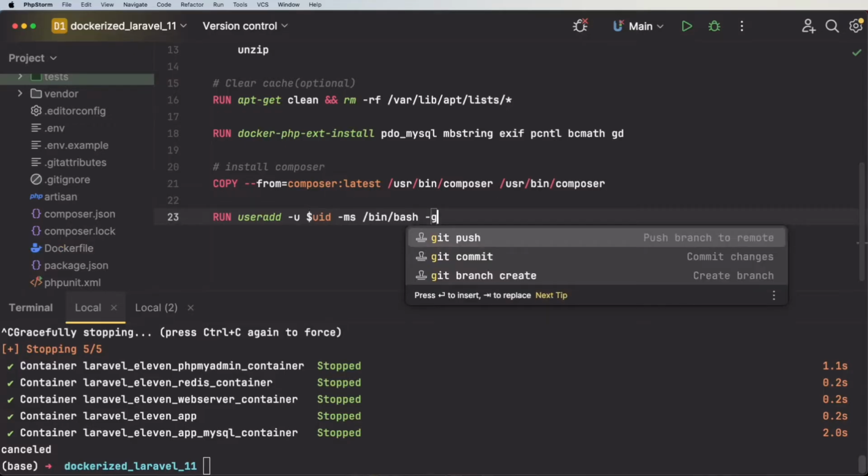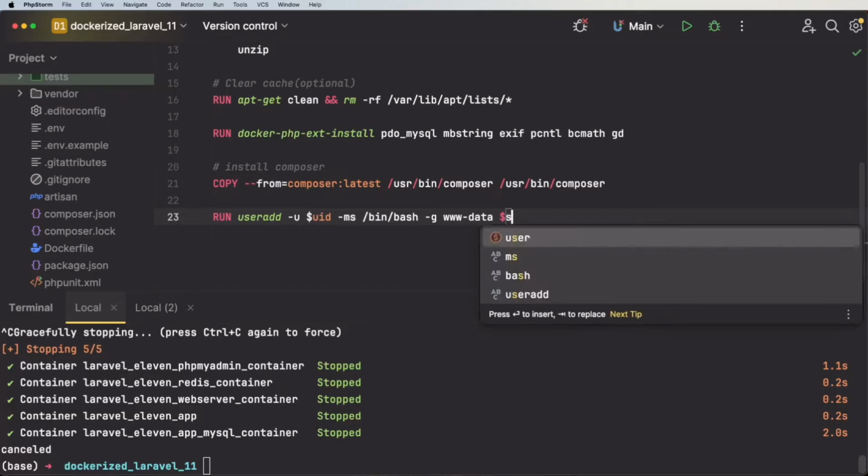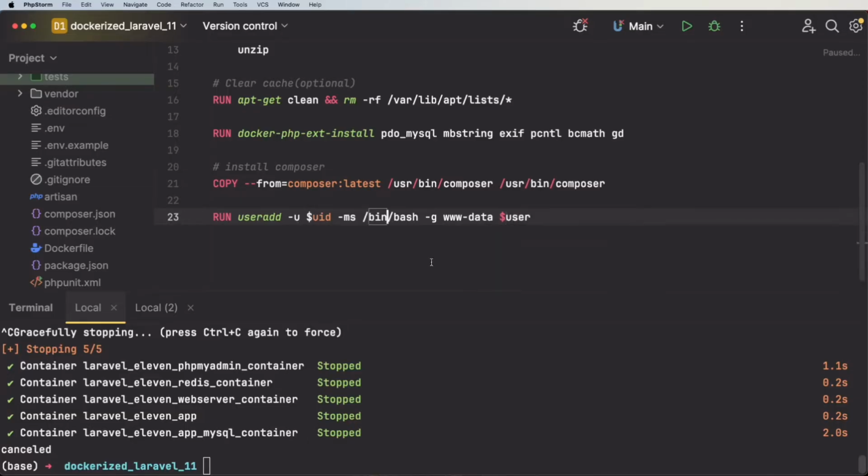The next thing we need is the group that we want to add the user to. The group will be www-data, and then the user that we wanted to add to the group. Now, this way, we've added the user to the www-data group. So that means we'll conveniently be able to run commands within our application using the user group without having any permission issue.